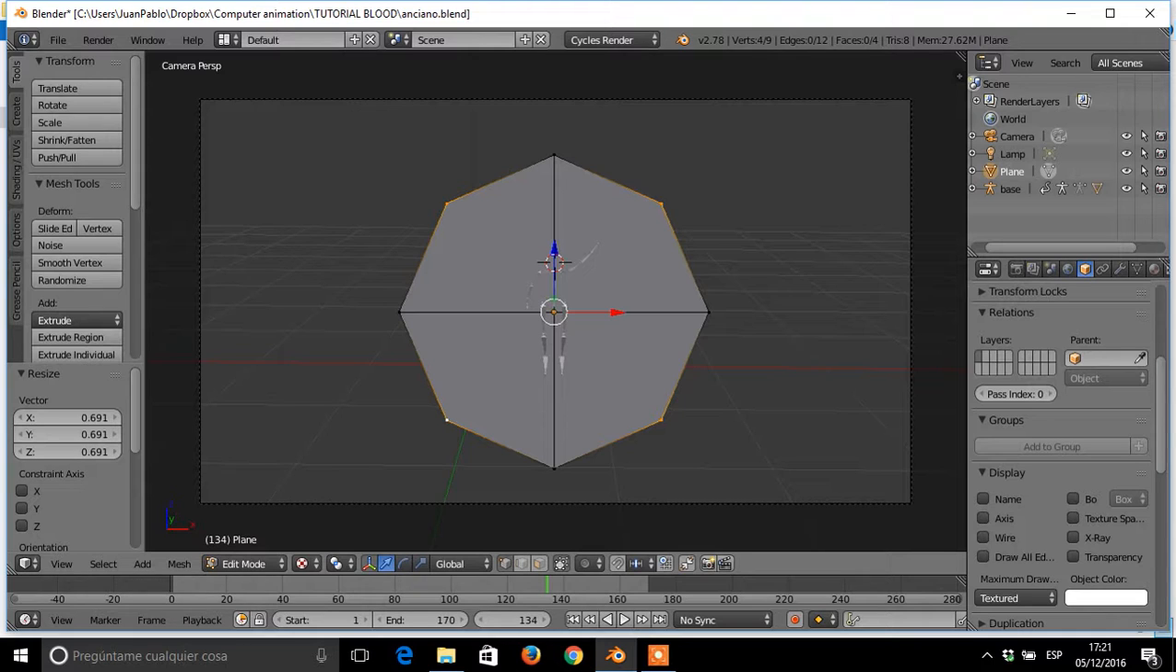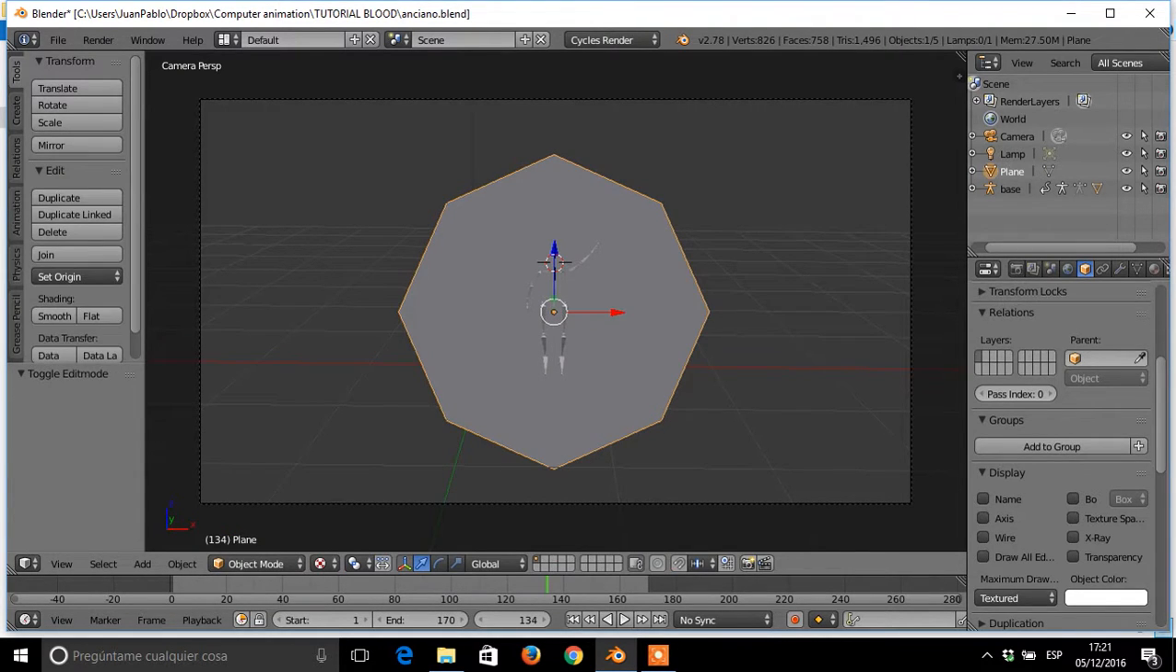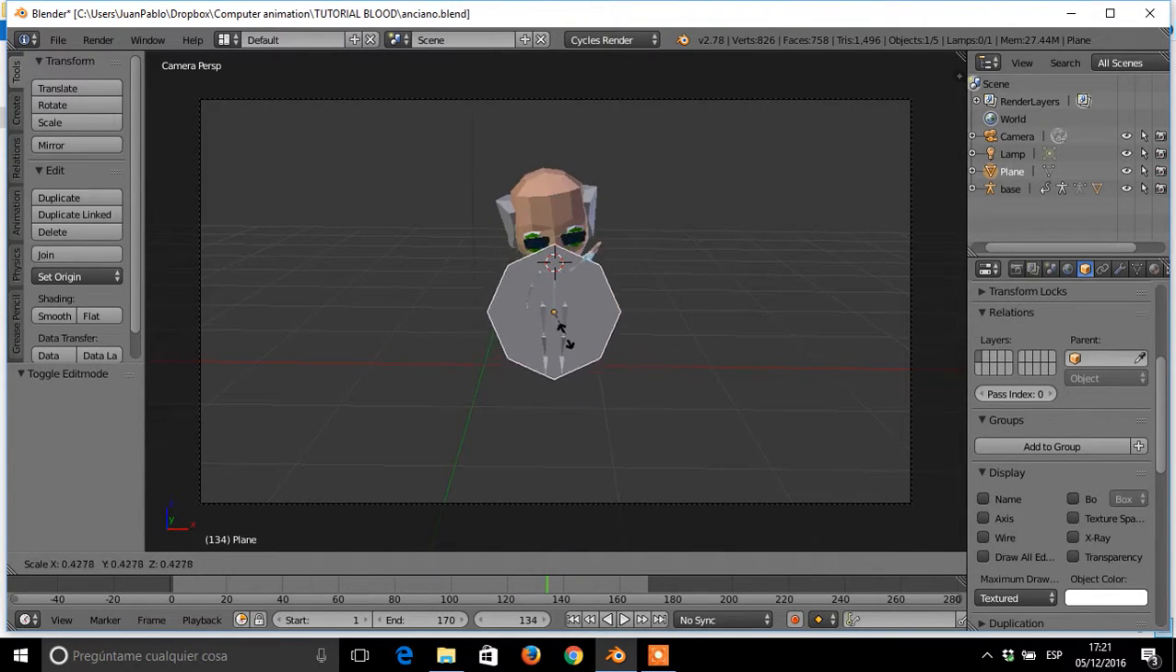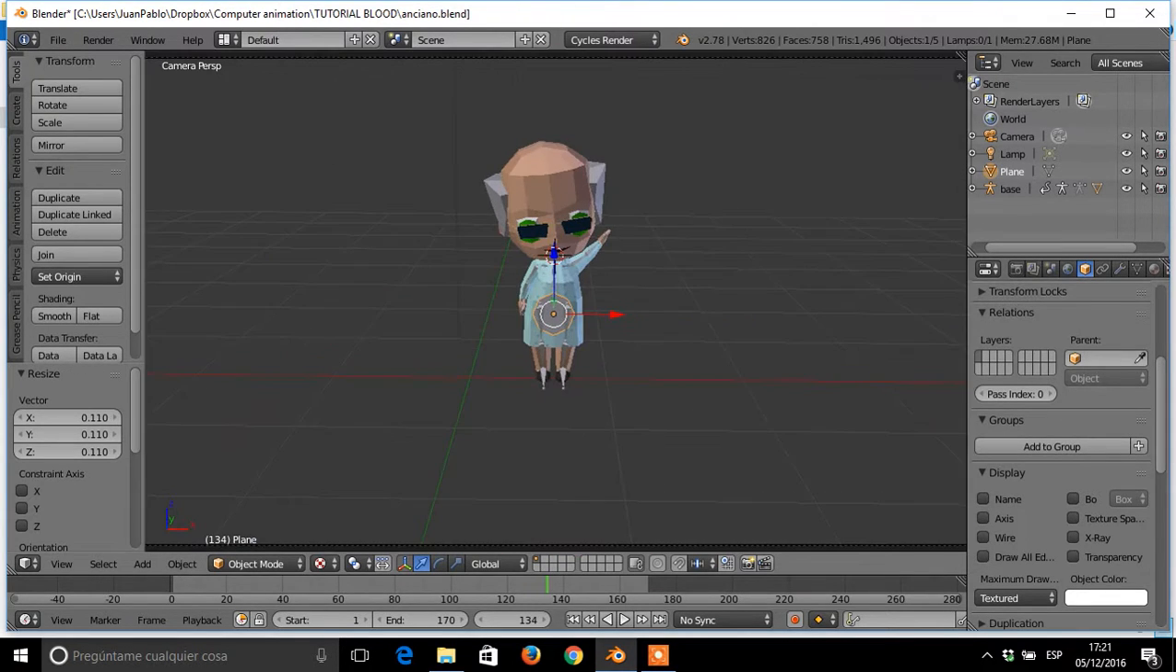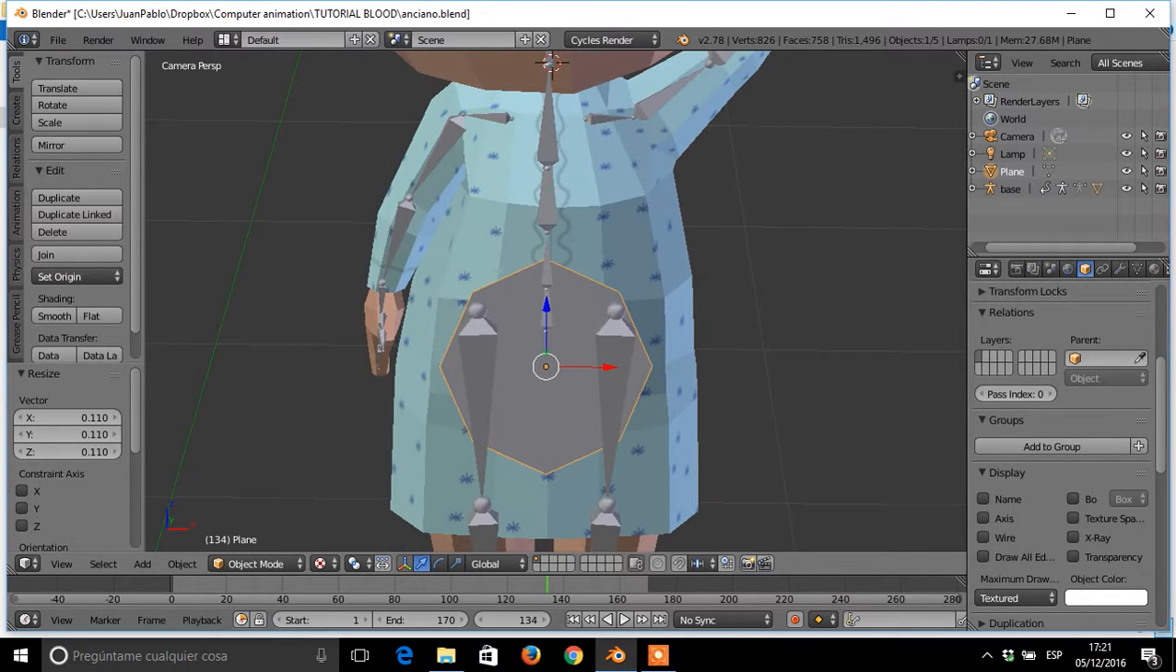And this is where it's going to be the font of our blood. So we're going to go again to object mode, and let's say we want the blood to spill out of the head of our character. We're going to scale it to a size that will be the right amount for its head.